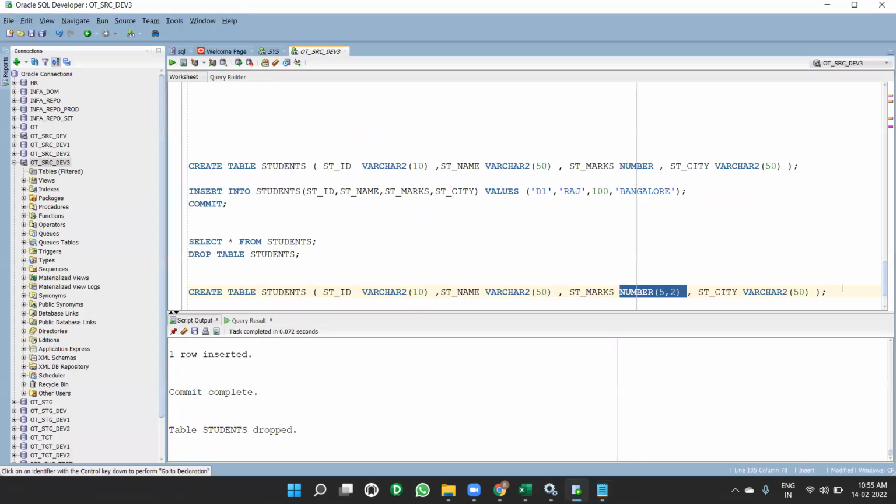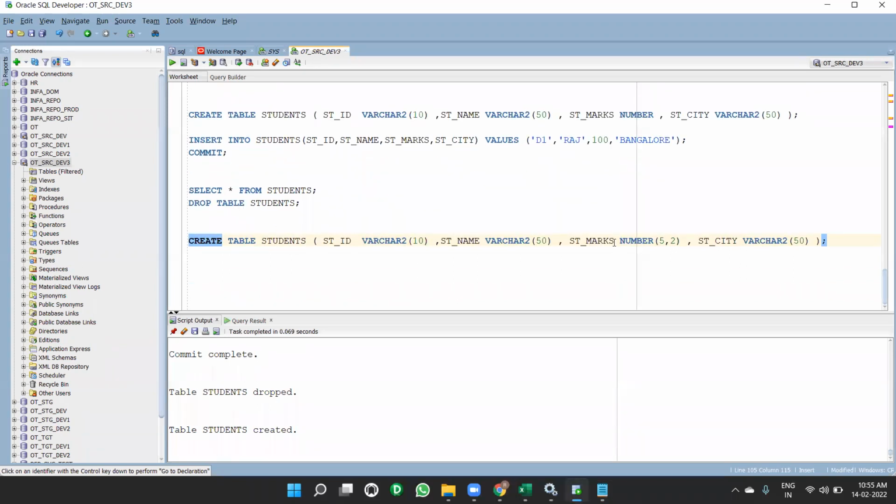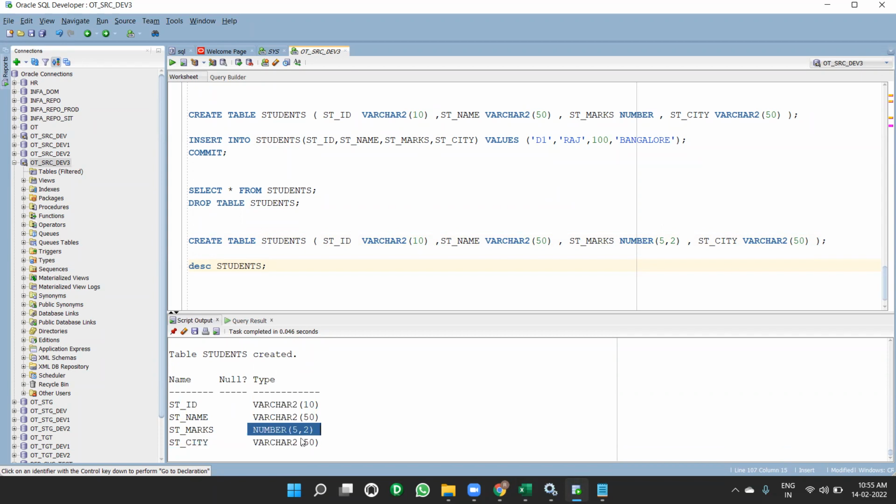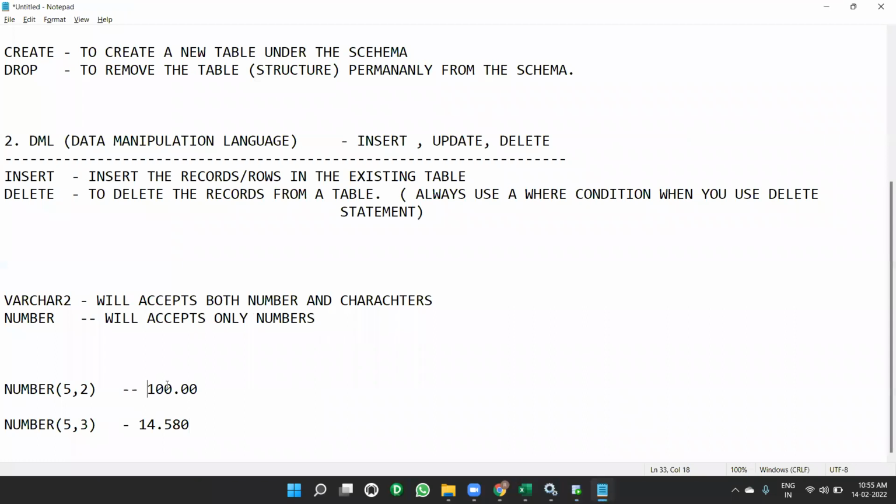I have written NUMBER(5,2). Create the table first. It's created. Now check DESC students. So this is 5, 2. That means student marks will accept 5 digits total, and the last 2 digits will be decimals. We call this precision and this scale. So precision is this, scale is this.